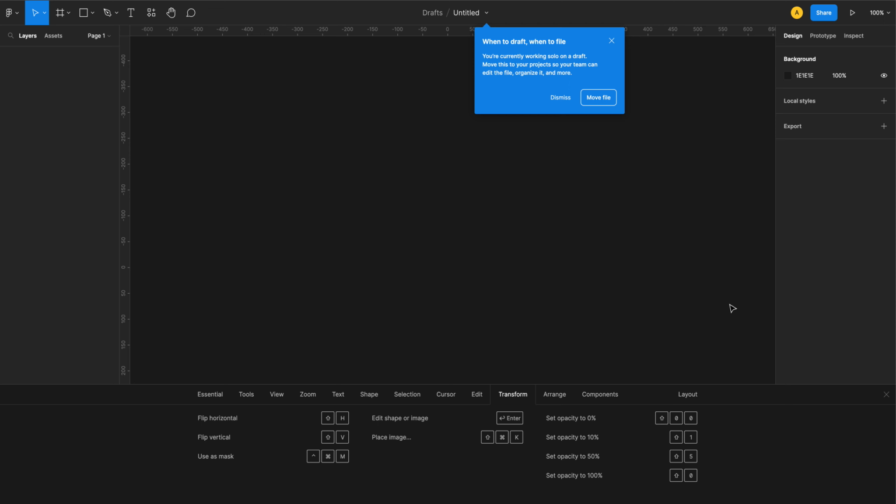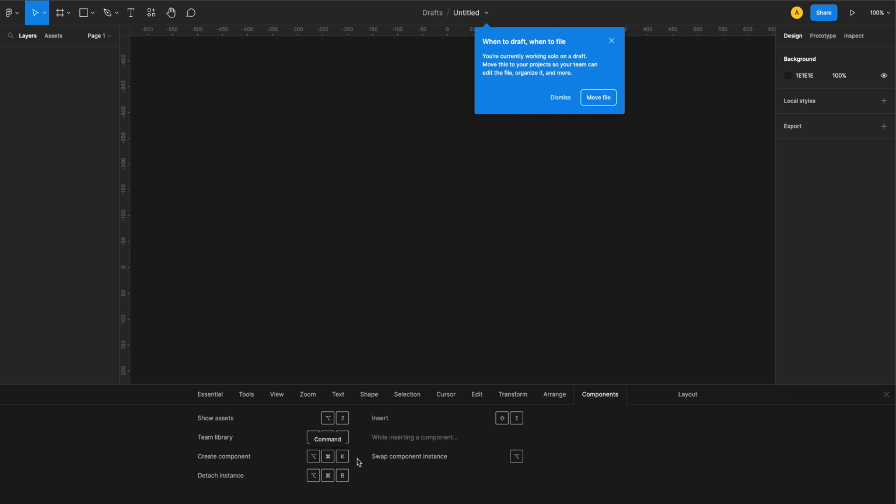That's for opacity. For editing an image or shape, you would select it and press Enter. To place an image, you would press Shift Command K. And then if you want to create a component, it was Option Command K. Okay, so to place, you do Shift Command K, and to create a component, you do Option Command K.